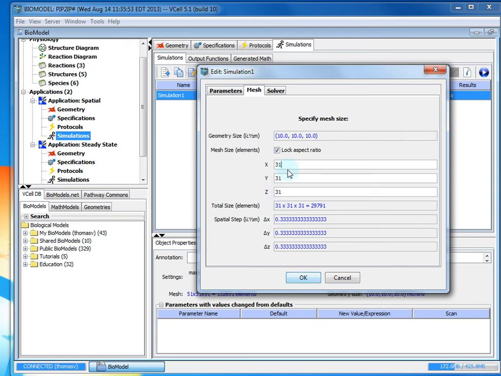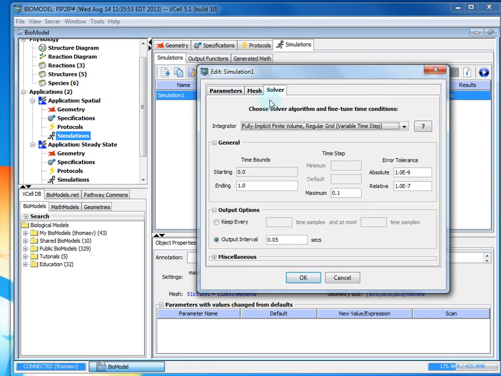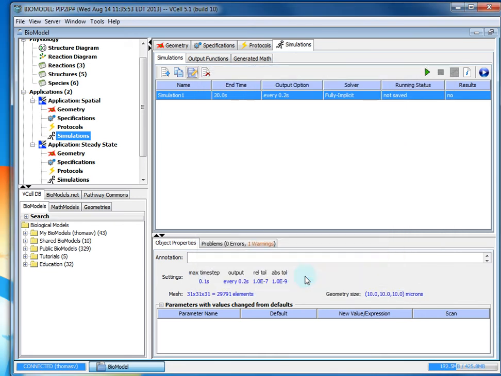And the reason we made the mesh smaller is so that the simulation will be smaller, and it will be easier for Virtual Cell to run it. And we found that this is the largest the mesh can be while it's within a reasonable size limit for a simulation. And we want to leave the integrator as fully implicit finite volume. The ending time bound will be 20 seconds. The maximum time step will stay as 0.1. And then we're going to change the output interval from 0.05 seconds to 0.2 seconds. And then we'll click OK.